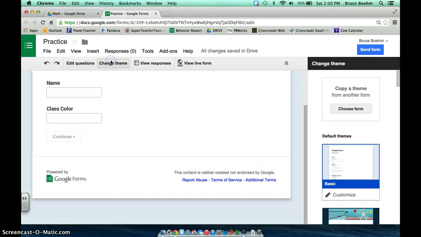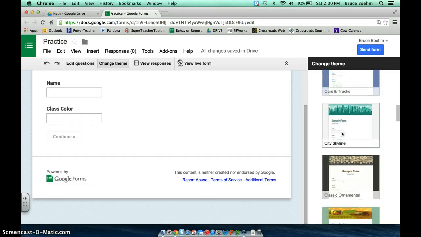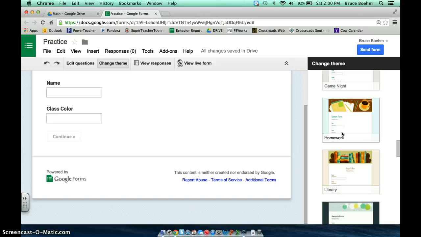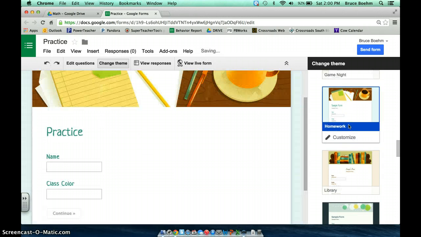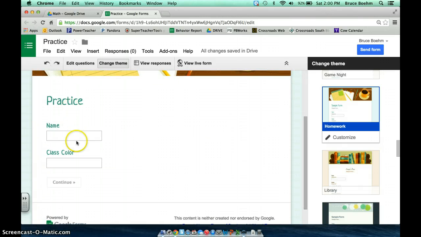From there, if you're satisfied with the questions that you've created, you're going to go up to change the theme. So the theme's going to change the font and the coloring and maybe a little decoration. So if you scroll down on the right side, you're going to see that there's two pretty school-based question forms here. And so we'll select the homework one. Notice it makes it a little school-like, changes the color and the font.